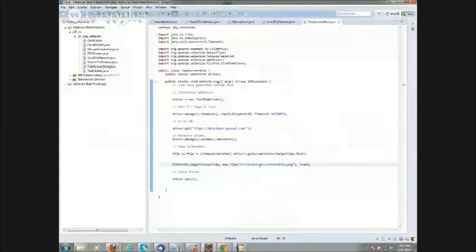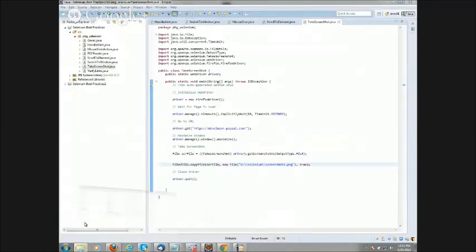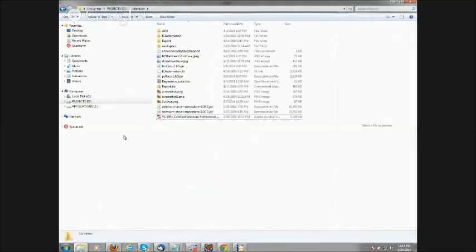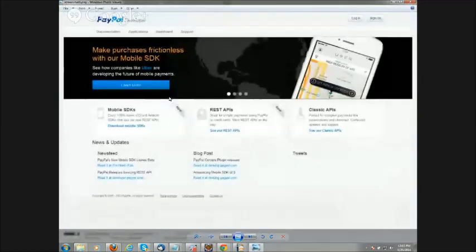Let's go to this location. Selenium. See.